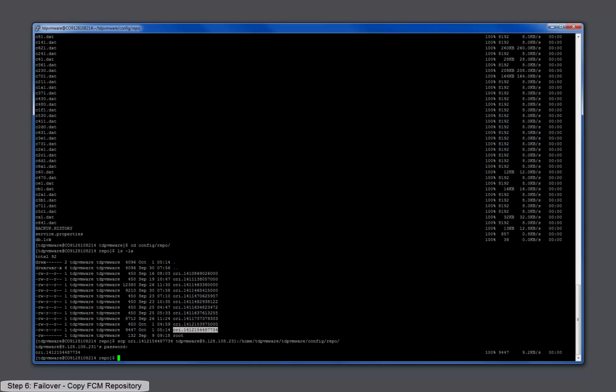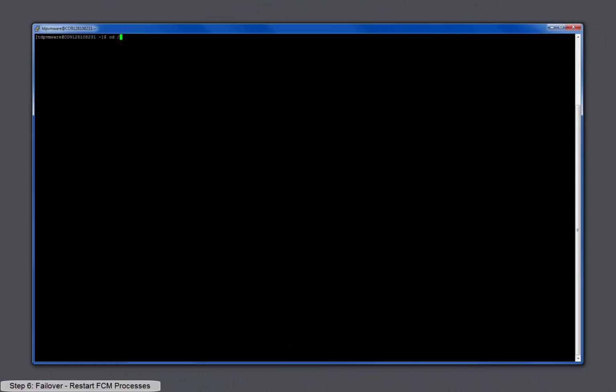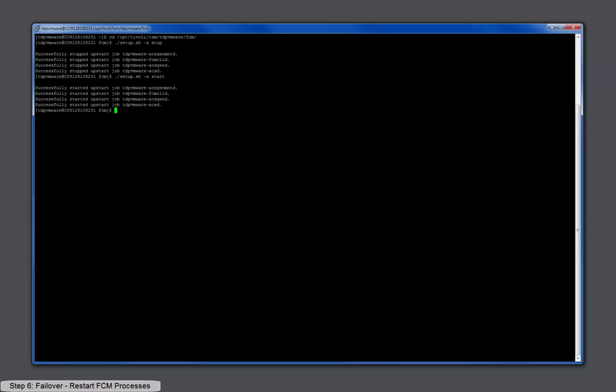After copying the files, switch to the secondary FlashCopy Manager server console. Change to the FlashCopy Manager installation path and restart the FCM processes and the VMCLI service. When that is done, the FlashCopy Manager server on the secondary site is ready to use.